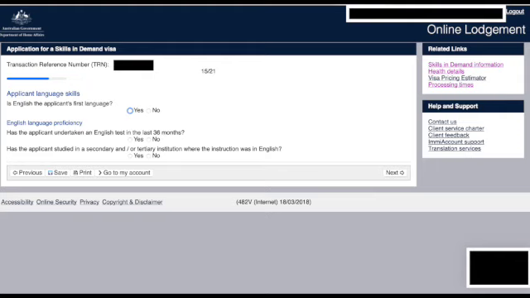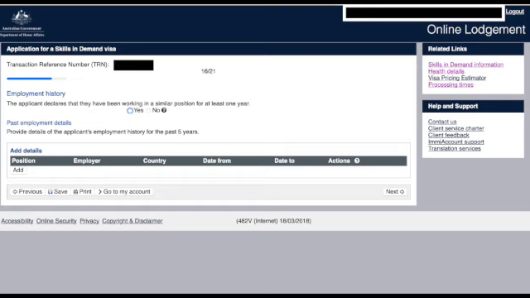Next is the employment history. The applicant declares that they have been working in a similar position for at least 1 year. So for the past 1 year, you must have worked in the similar occupation that you have already nominated. I selected yes, and we'll have to mention the details about our past employment, like the hospitals or clinics, or whatever the profession that we have undertaken.